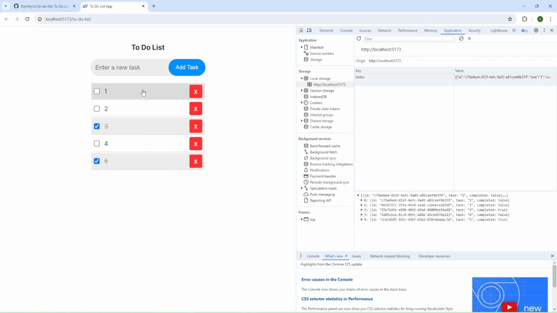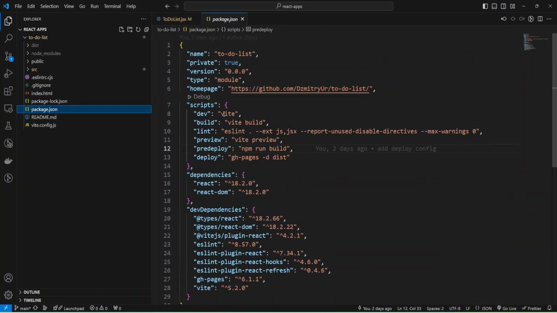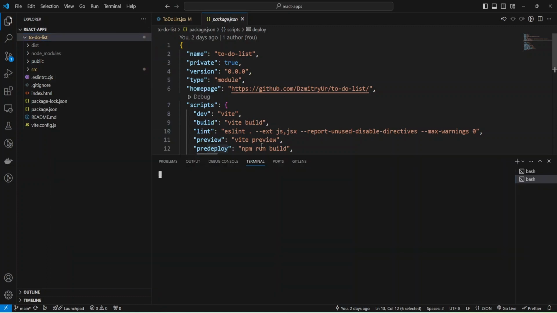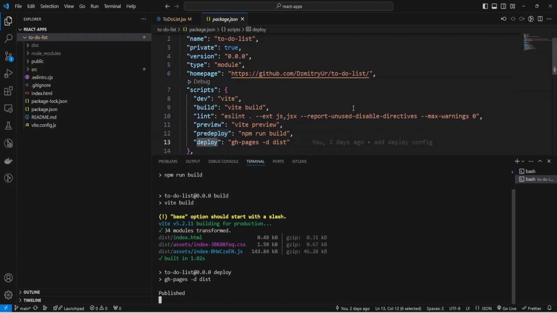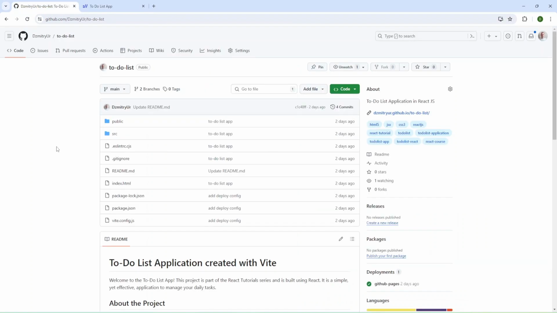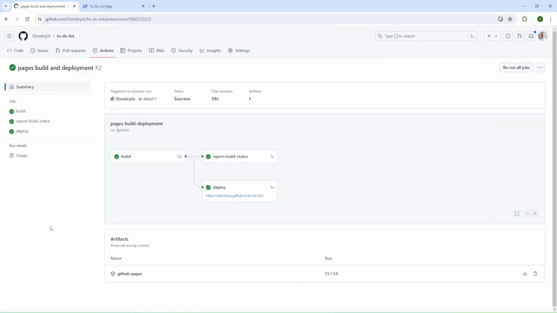I can mark several items completed and refresh again. Okay, and I can remove some items and refresh again. And it works. Now I can just push my changes and deploy them to GitHub. As we did in the previous lesson, I'm going to open a new terminal and run my npm run deploy command. You can check my previous video to understand how I deploy my application. Now I'm going to open my project on GitHub and take a look at the actions. And the action was executed successfully.